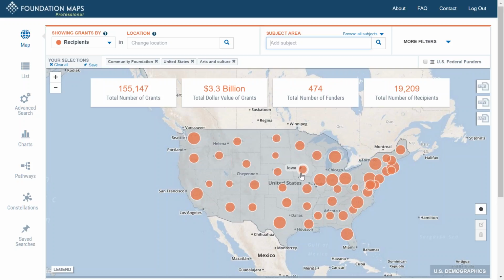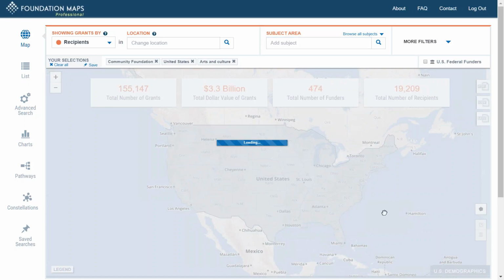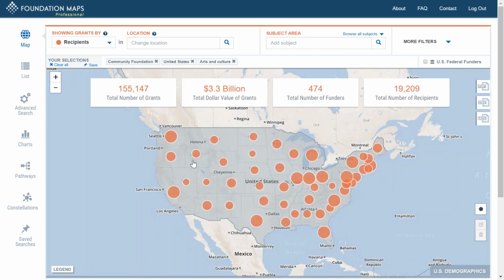So again, this is the grant making that is being done in support of arts and culture in the United States, showing the concentration of recipients and their locations. And the great thing about these selections is, I've been looking at community foundations in the United States funding arts and culture. You can absolutely look at more than one subject at once.